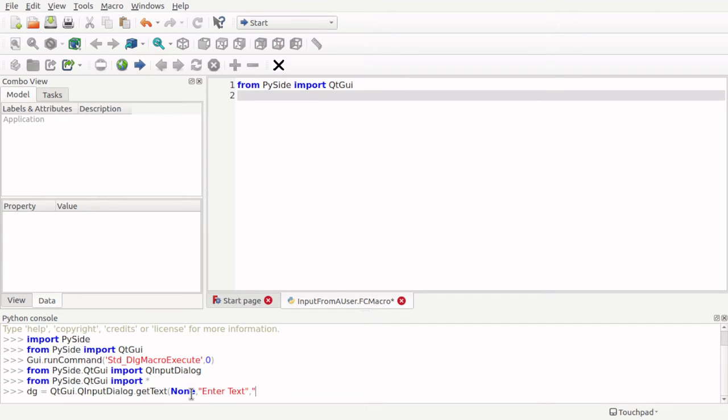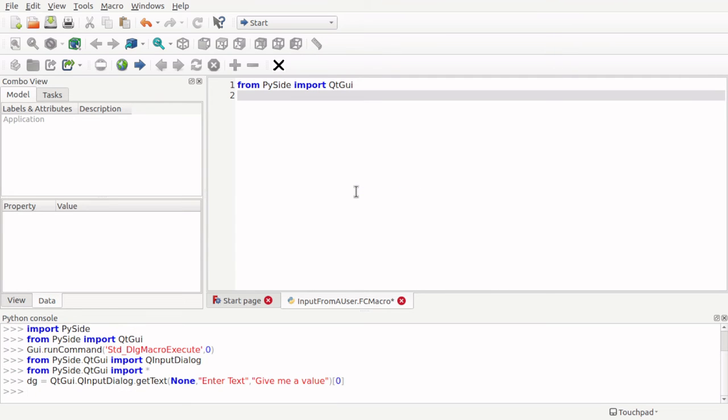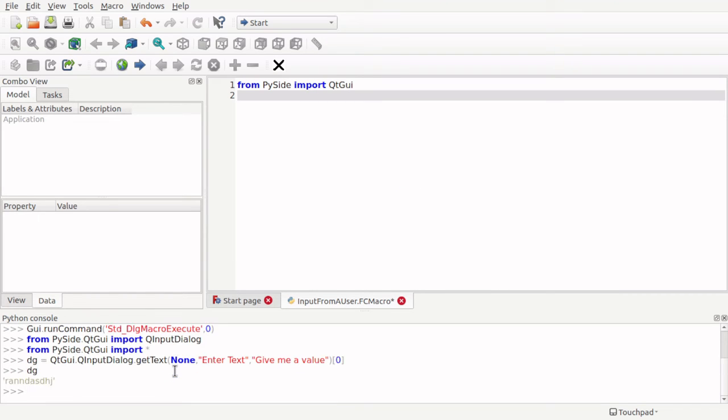And the input string label is going to be "give me a value", like so. And we pass a 0 in there. So what will happen? Now I'll pop up this command here, and I can place R in here or whatever text I want, hit enter, and then if I type DG, there's the value there. So that's the dialog coming back. It's placing that text into DG and giving you that result back when I type in DG.